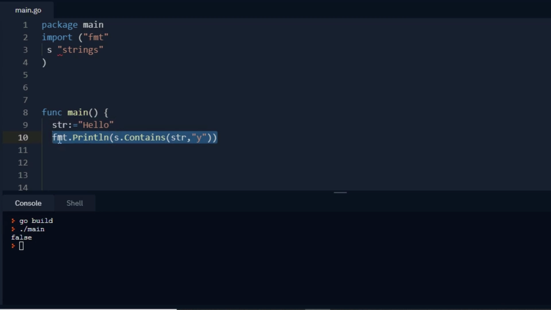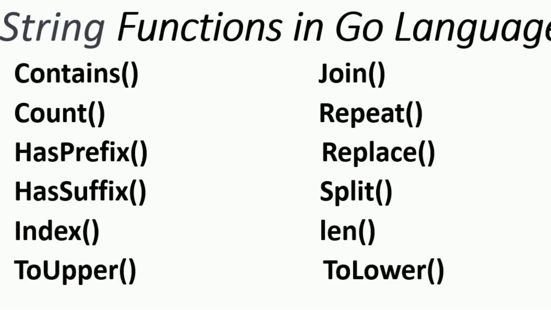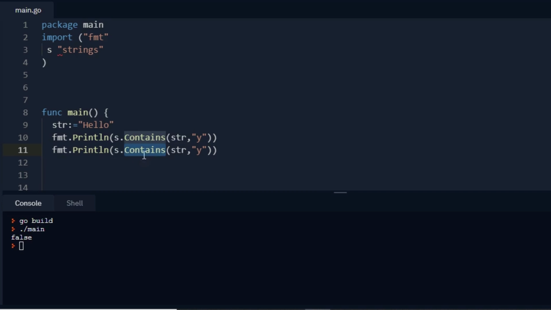Let's copy it and paste it here. Now we check the Count function. So I write Count and I pass str and I pass y. Let's run it. It will return 0 because y is not present in this string. If I write here l, then it will return 2 because l is repeated 2 times here. Okay, cool.